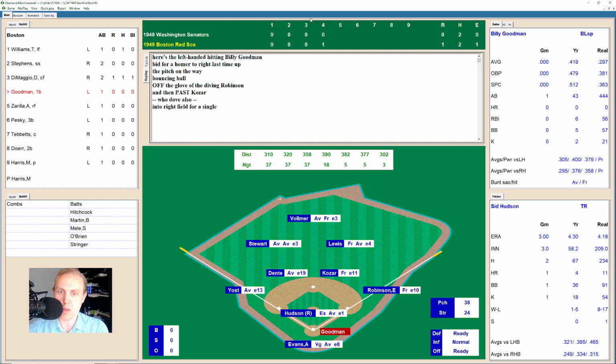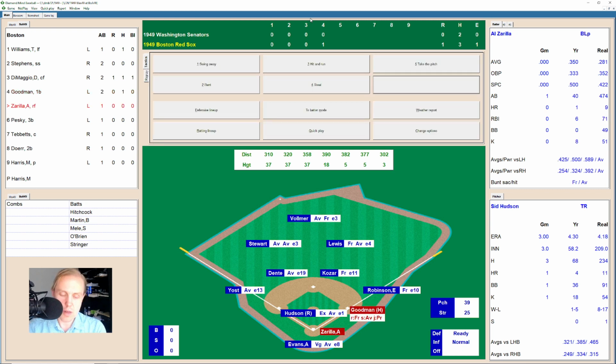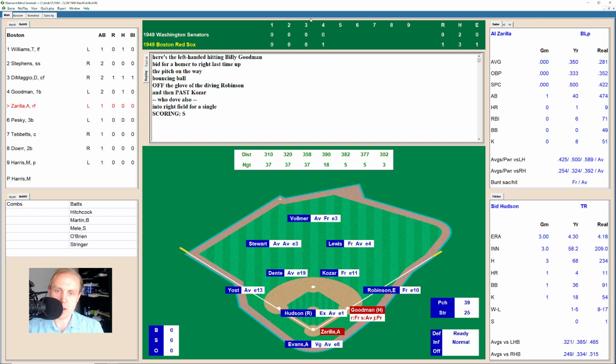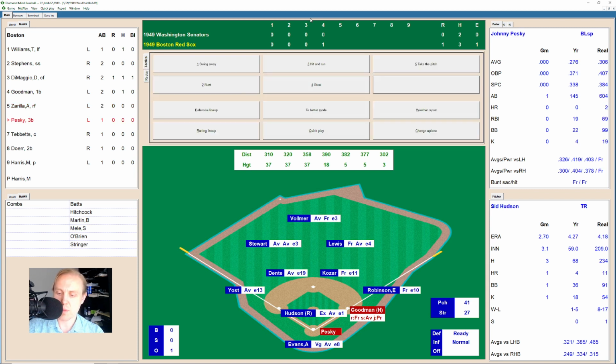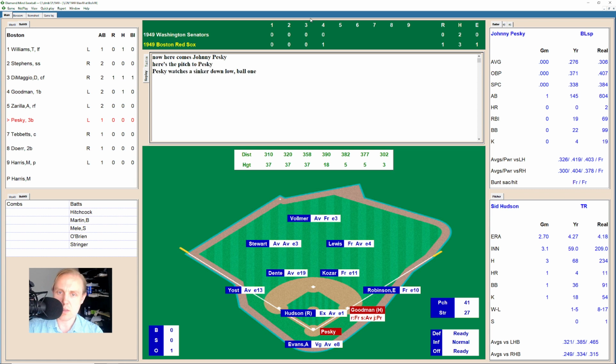Here is Billy Goodman, who hits one up the middle, I believe, off of Robinson and off Kozar, so it was on the right side into right field for a base hit, and that brings up Al Zarilla. 1-0 Red Sox, bottom of the fourth, and there's a foul ball by Zarilla, 0-1. Lined and caught by the first baseman Robinson for the out, 1 away. Here's Johnny Pesky. Pesky takes the ball low, and that misses again. 2-0 the count on Johnny.